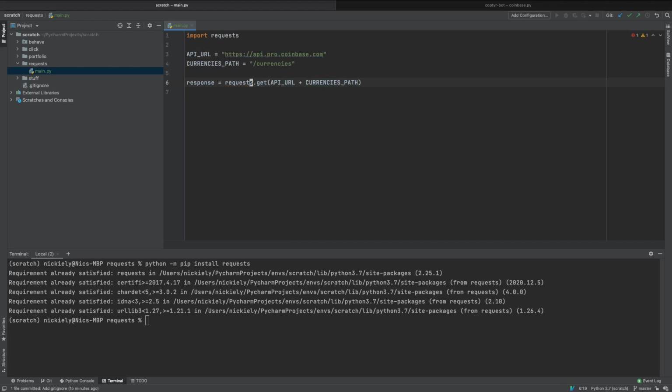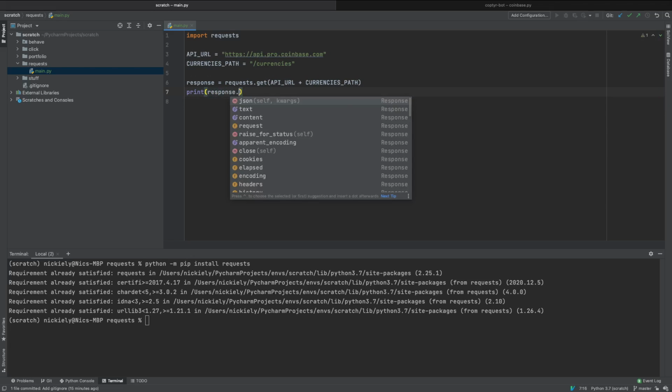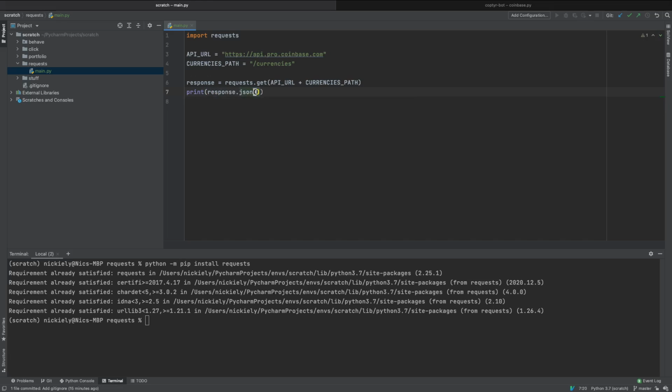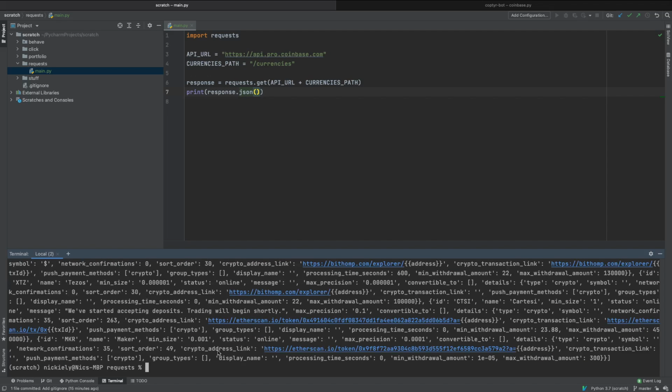And for now, what we're going to do is print response.json. And this endpoint will return JSON data. So now if we want to run this code, you'll see that we returned a proper response.